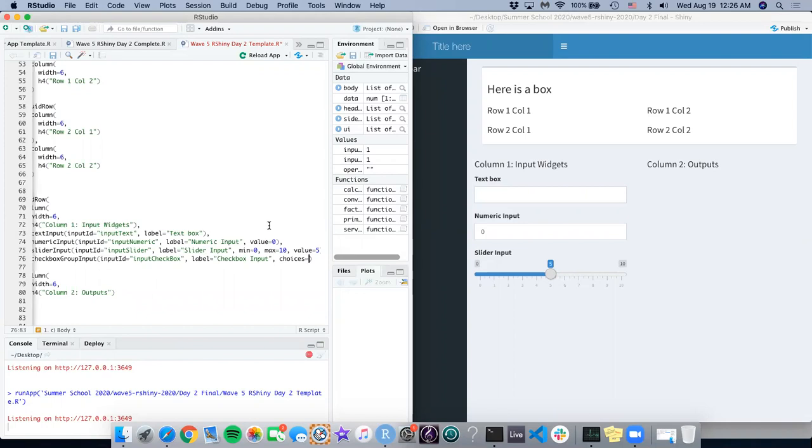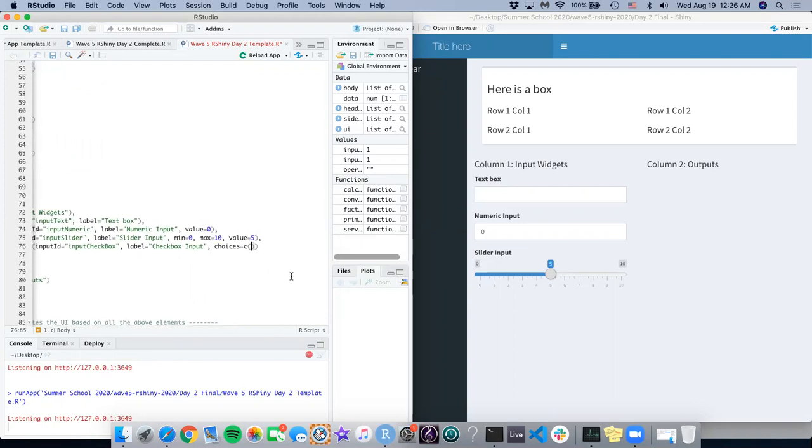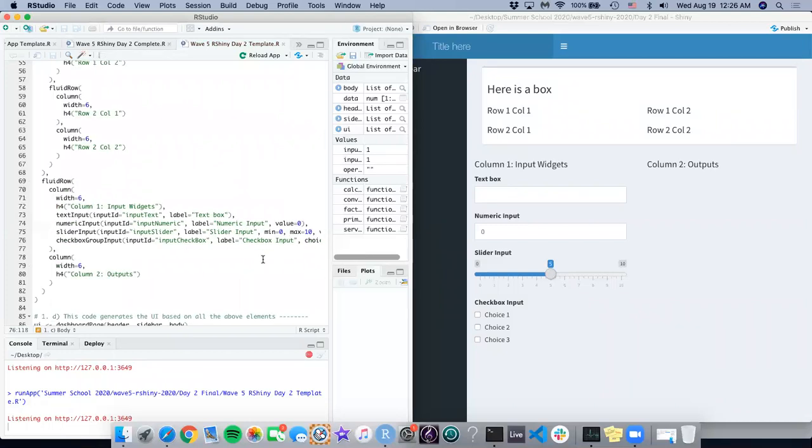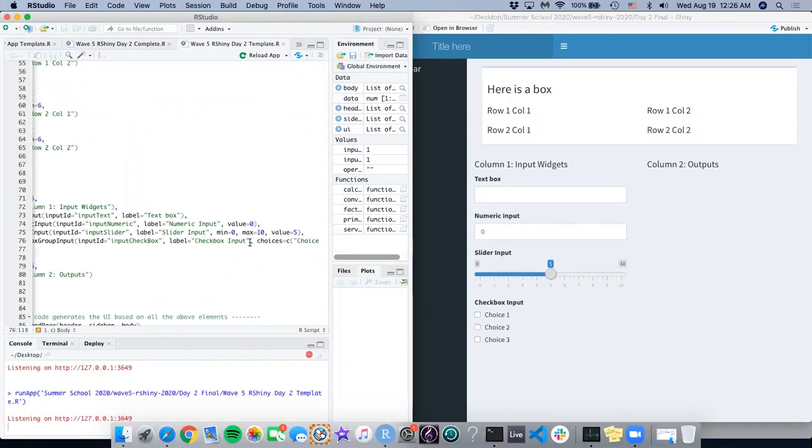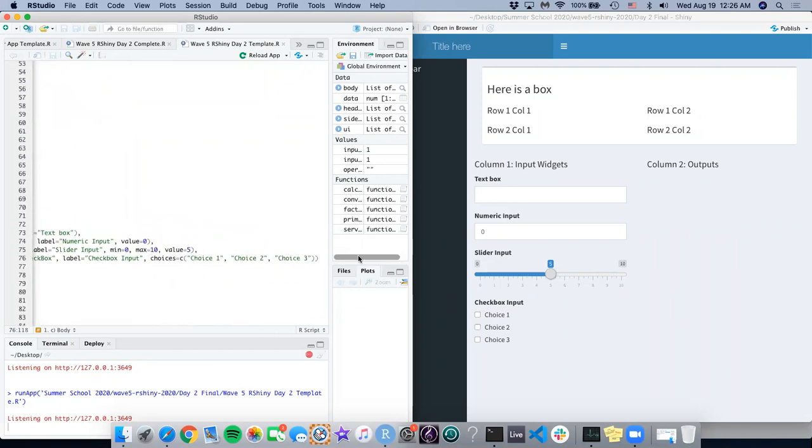But in R, anytime you specify a list of something, you put it in a vector. So we want to specify 3 choices for this checkbox. So we're going to put 3 choices into the vector. Choice 1, choice 2, choice 3. Okay, and here is our checkbox. Checkbox group with the input ID, the label here, and here's the list of choices that we have.